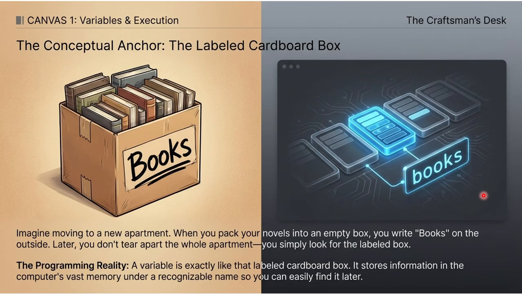So now let's proceed to the next slide. Now we will first go through variables and their execution. First we will try to understand visually what is a variable. Here it mentions, imagine moving to a new apartment. When you pack your novels into an empty box, you write books on the outside. So here we have given it a label, a sticker. We have written books over there.